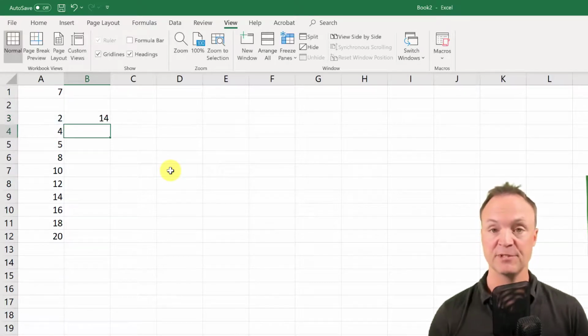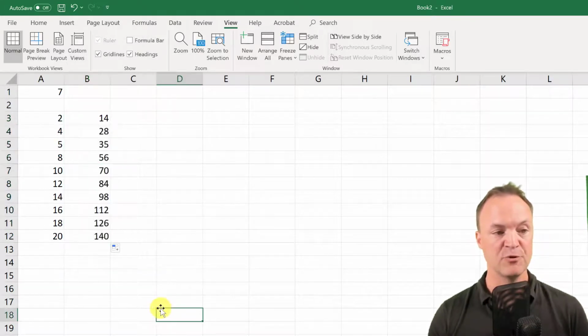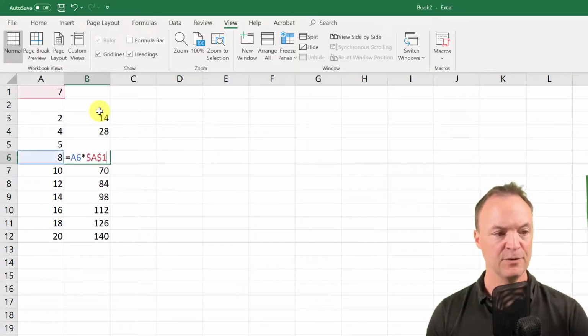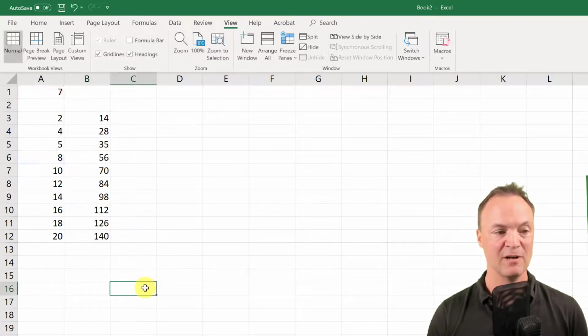And now it's 7 times 2 is 14. You can see that's what we want. I'm going to drag this down here. And then at that point, if I check these, using F2 again, I'm going to hit F2. Notice that this one moved down on it. So we have A6 moved down from over the top, it's moving down, but A1, we made that absolute, that stays the same on all of it.